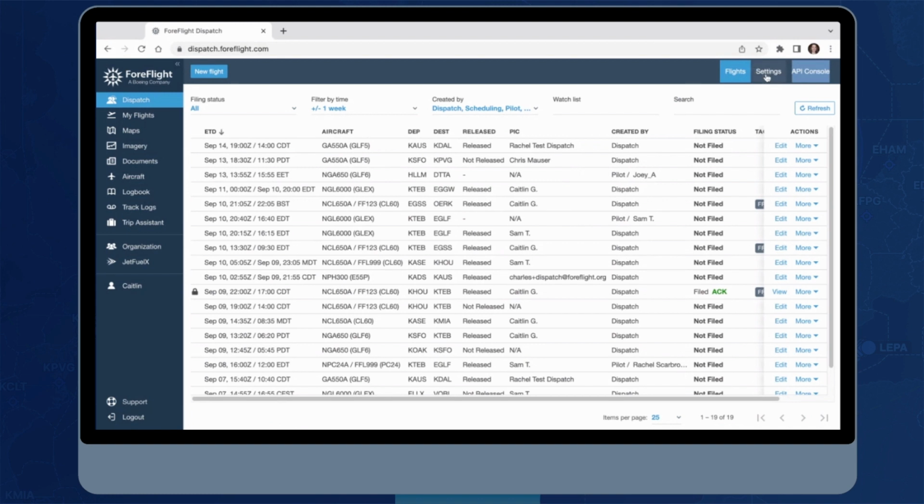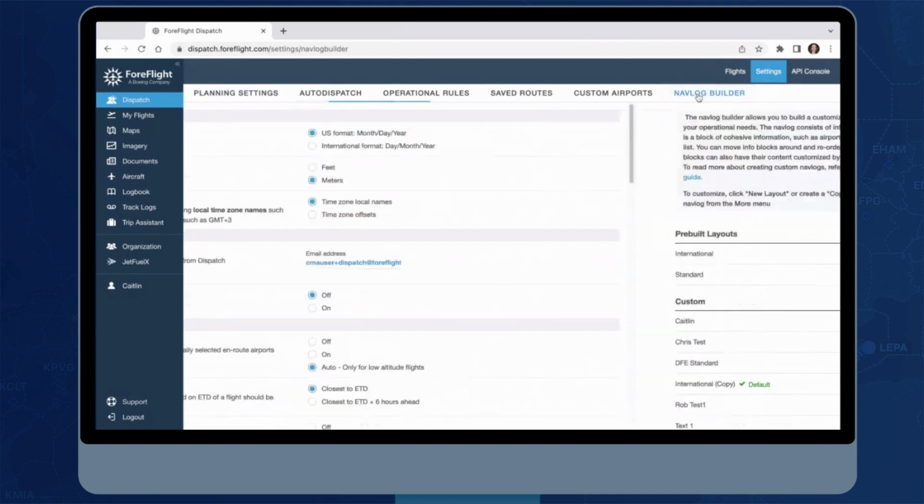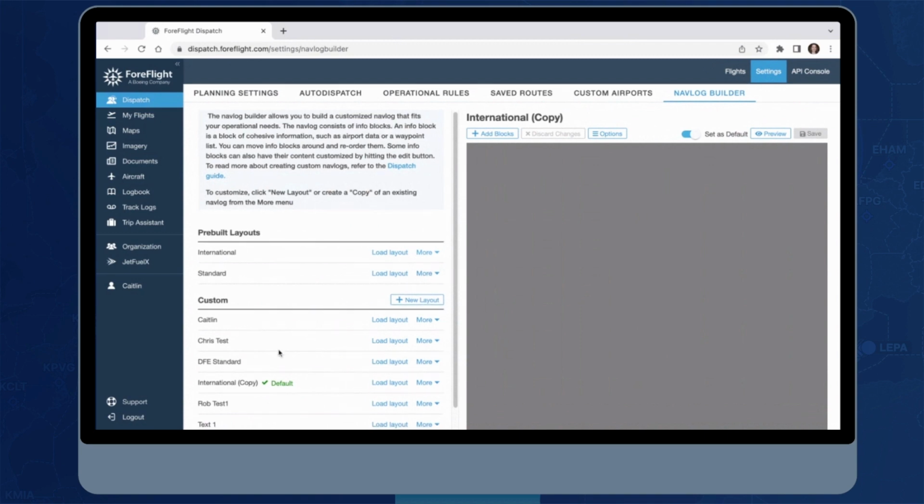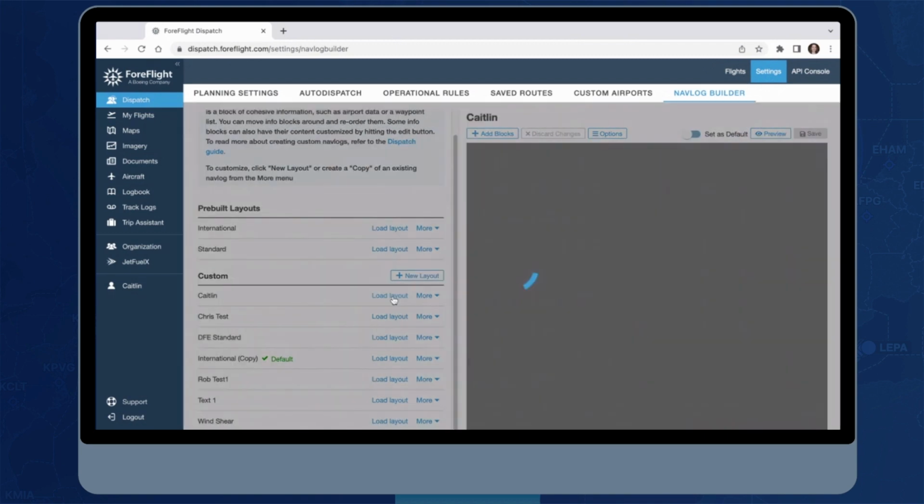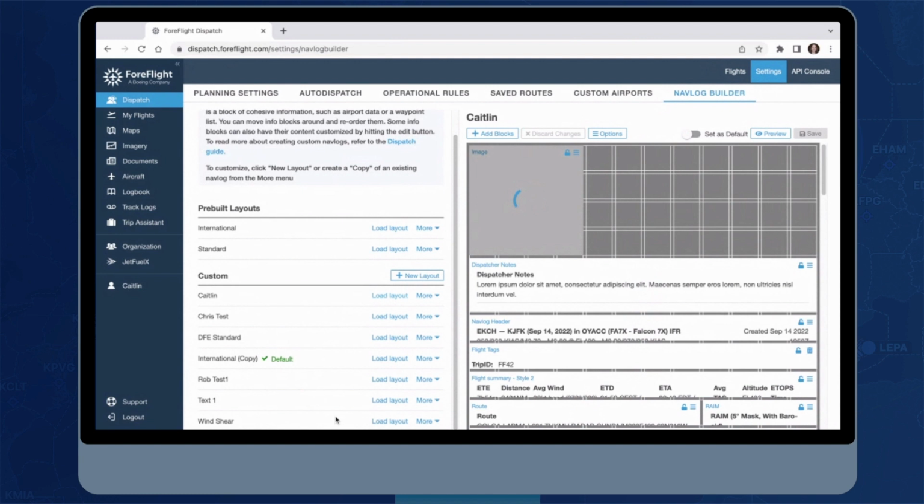So as I mentioned earlier, you'll only see the settings button if you're an admin. But once you get into settings, you can click on Nav Log Builder. And we're going to have two pre-built layouts for you here, international and standard. What I would recommend is just click on more and make a copy of this and then save it as whatever you want to call it. And you can make as many custom nav logs as you'd like. You can make this list as long as you want.